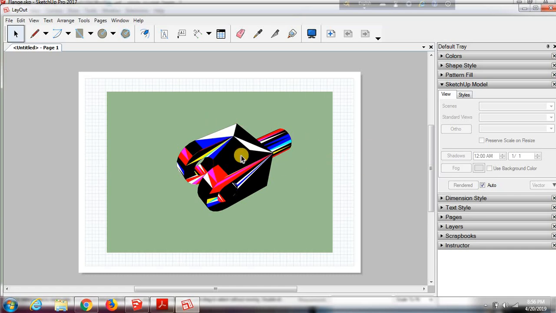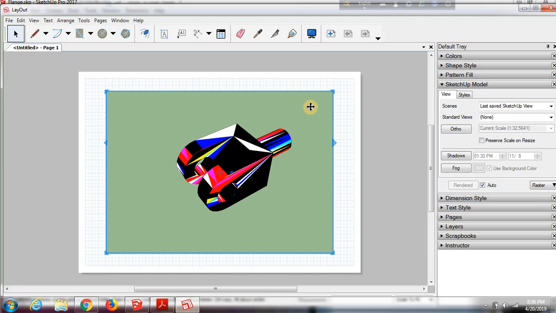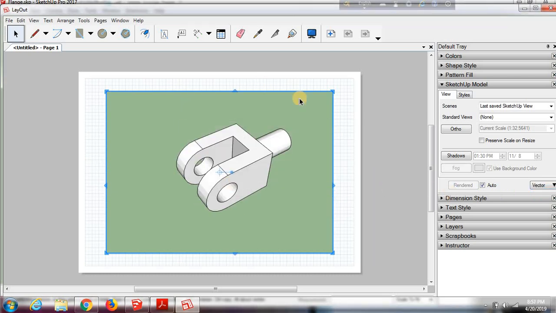This is because my SketchUp has got a crack problem. So I will click on this view to activate. You see this turns into a blue border. I will go to this SketchUp model here, and from here I will click on raster and click on vector. Once I click vector, the image goes away, so I have a nice view.